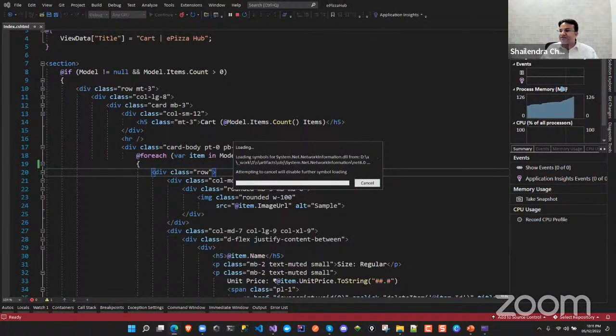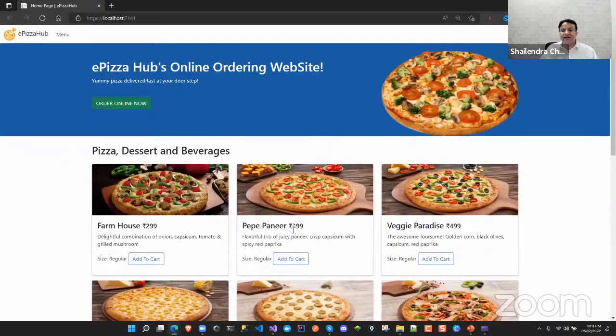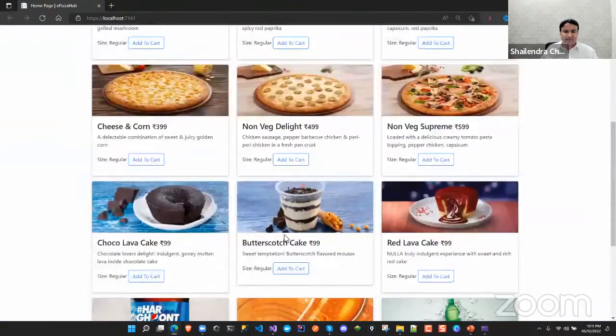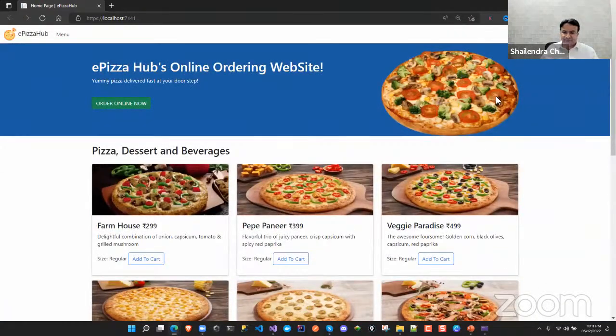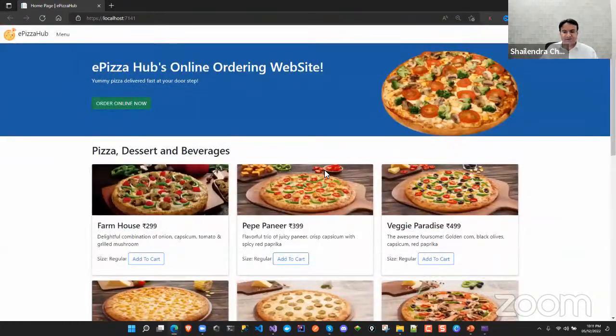So I'm running the application here. Let me show you the UI, how it is looking. The UI is like the UI for Domino's, where we have a proper header, where we have a proper listing for the pizza, whatever they are offering to us. Now let's click on add to cart here. A notification is coming: the item is added to the shopping cart.